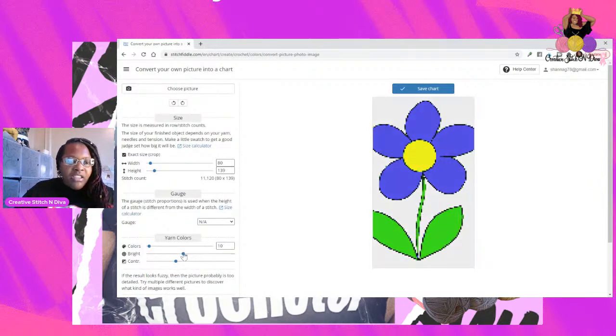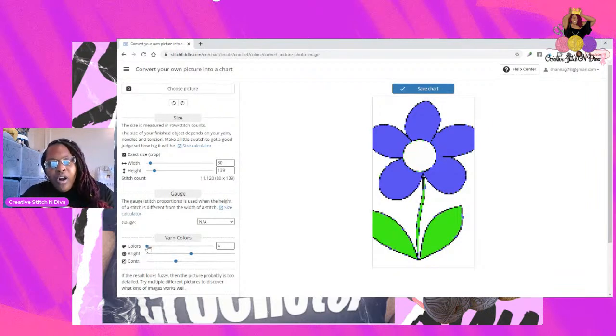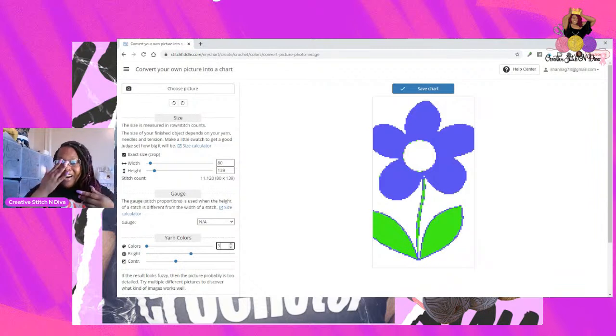With this, you can make it dark. You can make it bright. I like that. You could change the colors. You can make more. You can make less. It only needs 4 colors, to be honest with you. Let me see. If I put 3, this is what happens.